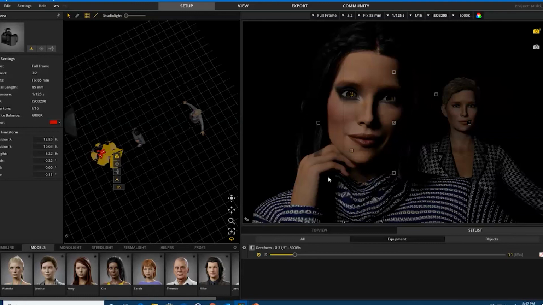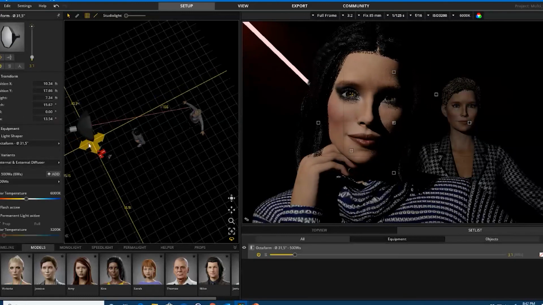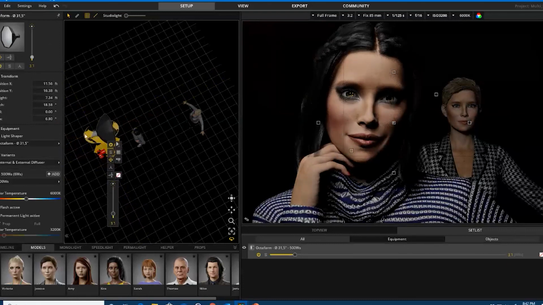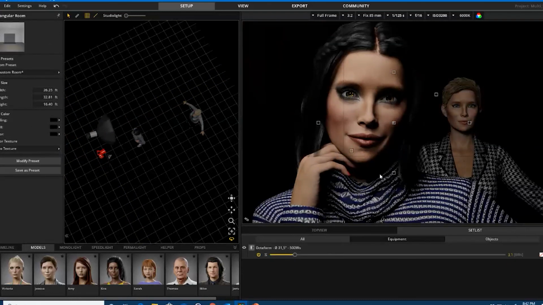And this lady in the back is much darker, and if we do some of this, and this is another thing that I'd like to see in this tool is a light meter. So I could just drag a light meter in here and say, what's the exposure here? But clearly the model in front's much brighter than the one behind. And that's based on the light placement. So it's modeling that correctly.